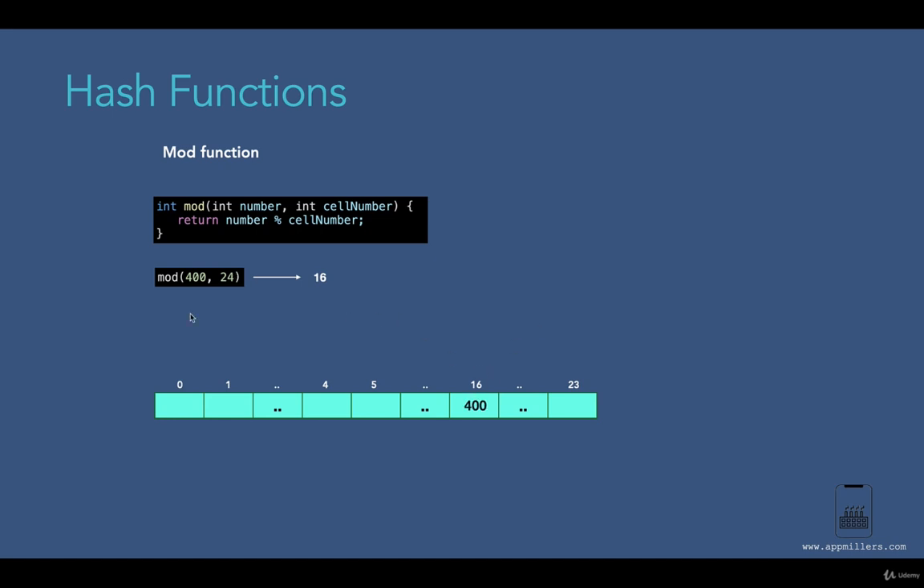So let's continue to the second example. Let's say we want to insert 700 into this array. In this case also we are going to divide it by 24, because we also have 24 cells in our array. If we divide it by 24, we are going to get 4 as a remainder. So in this case, we are going to insert 700 at the index of 4.